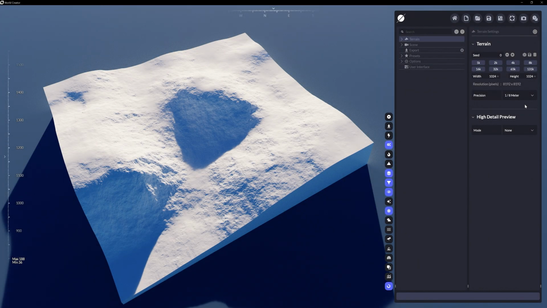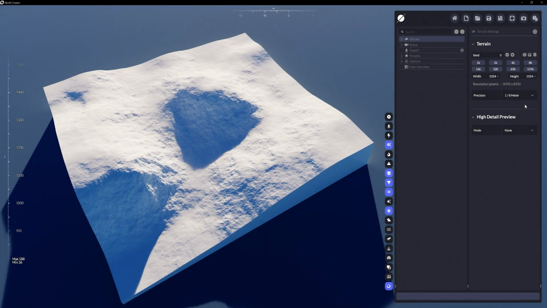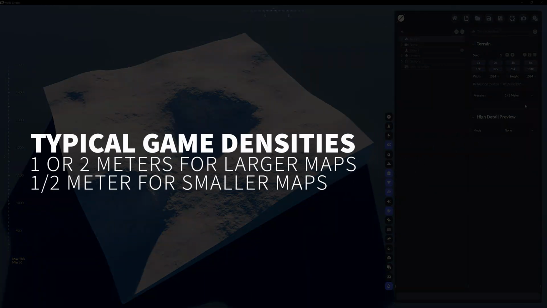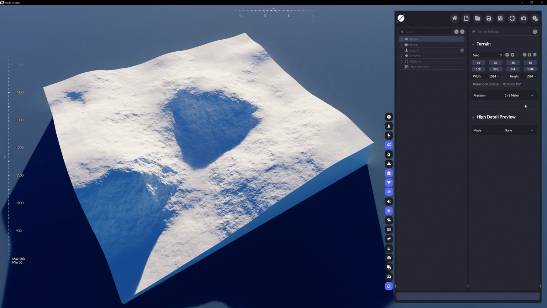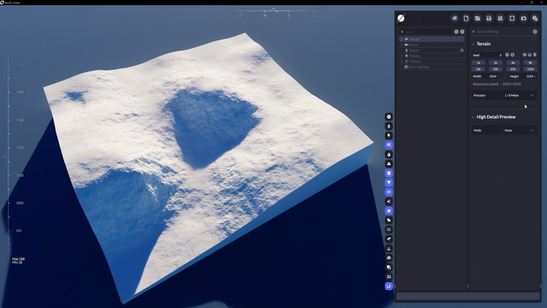In general, the more filters or customization to the physical shape of the terrain you have, the longer it could take to generate the terrain, especially if you have a very tightly packed amount of subdivisions. As a rule of thumb, most games will hover around 1 or 2 meters of precision for larger terrains, or perhaps even a half a meter of precision for smaller terrains. For cinema, the hero scene could be even tighter, but with distant vistas being much more low poly. It's all a matter of what your end goal is.